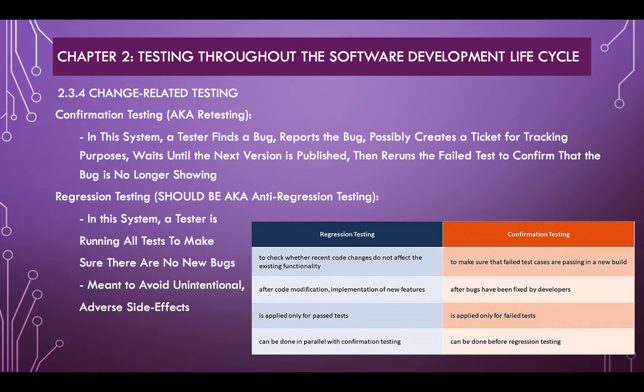Regression testing, which should be aka anti-regression testing. In this system, a tester will run a test to make sure there are no more bugs, and it's meant to avoid unintentional adverse side effects.